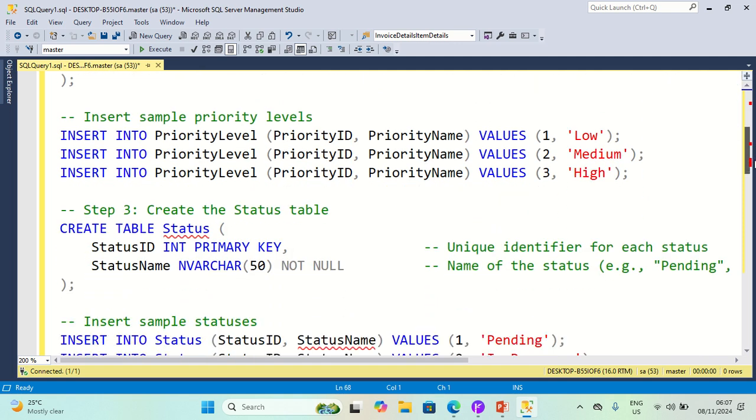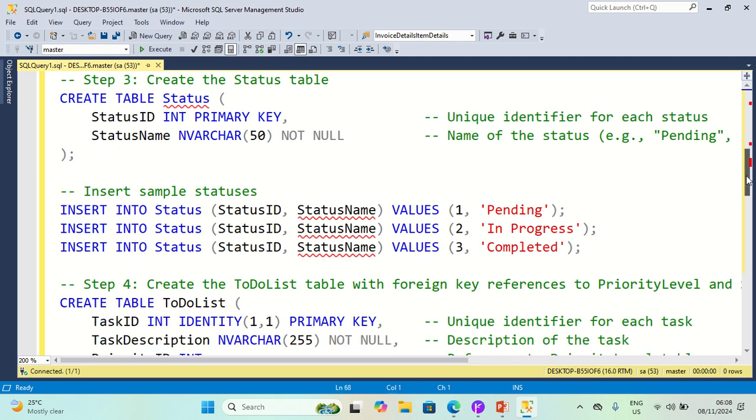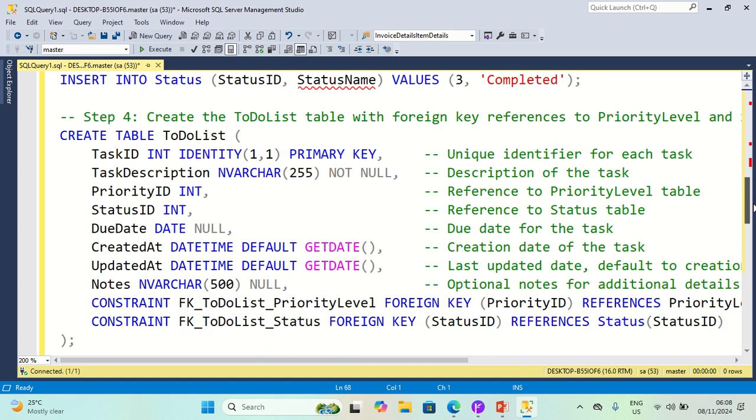After that, I'll create the status table. The status table has 2 columns, status ID and status name, and then I insert 3 statuses into the status table. They are statuses of pending, in progress, and completed. Then step 4, I create the to-do list table itself.